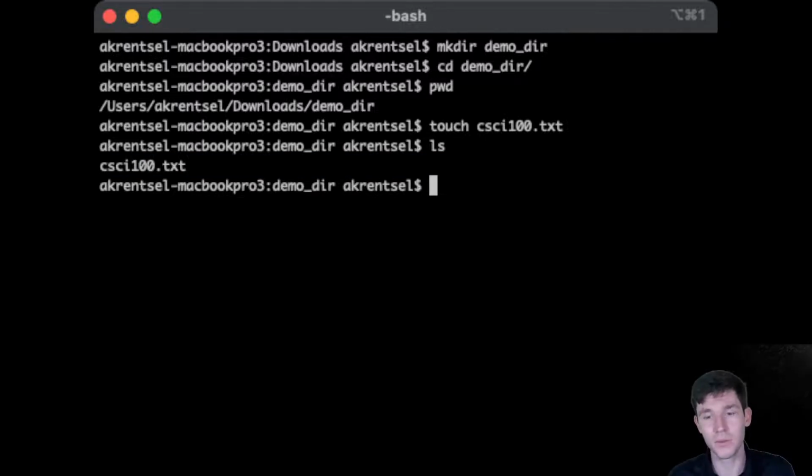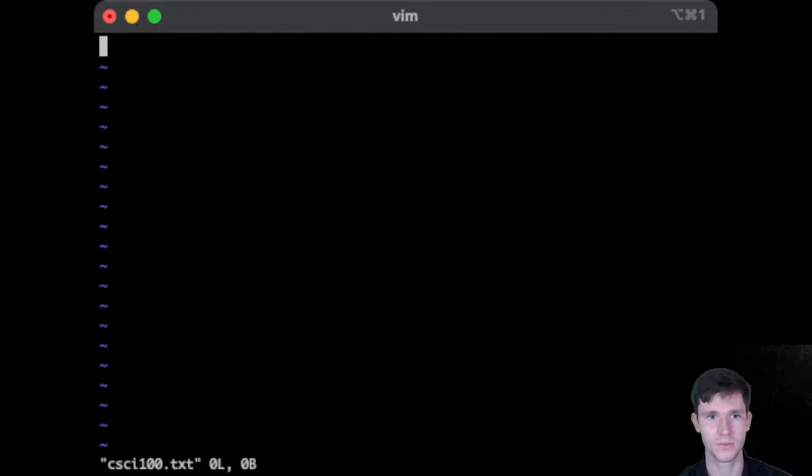Now, a couple interesting things you can also do. Again, you don't learn these over a day, you learn these over a couple years of getting used to using the terminal. Don't feel overwhelmed by seeing all these different things you can do. Another command I can use is to open an editor right in my terminal. vim is an example of an editor. So if I do vim csci100.txt, I get this editor.